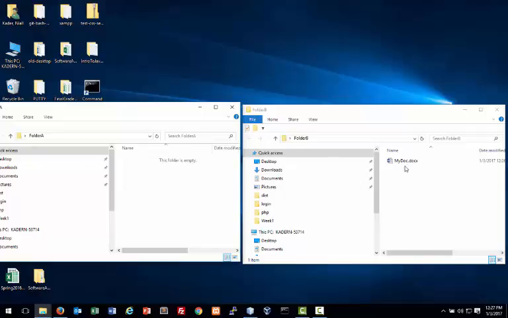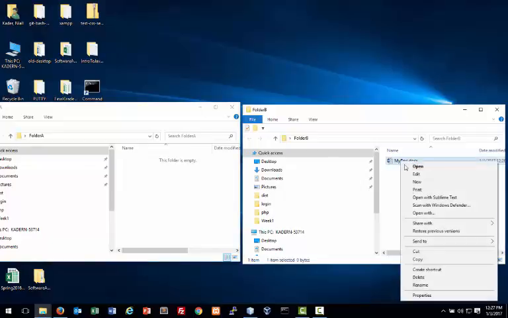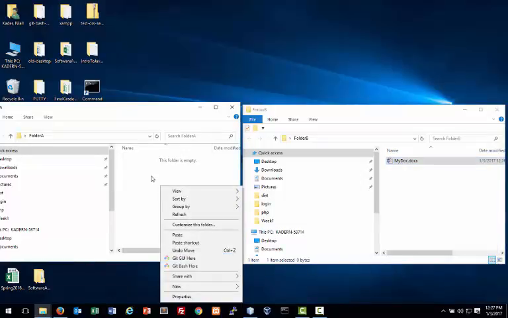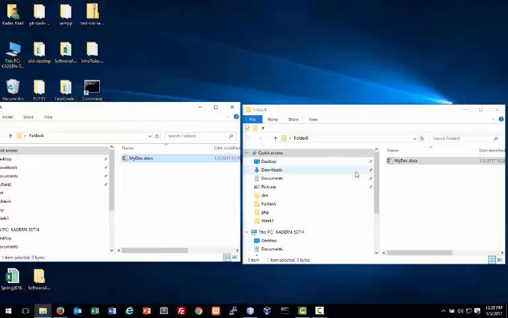So a move is different than a copy. A move is just that. It moves the file from one place to another. A copy makes a duplicate. So what I'm going to do here is in folder B, I'll right click and I'll choose copy this time instead of cut. Then I'll go over to my folder A and choose paste. Now you can see I've got duplicates. So I've got my doc in both folders.